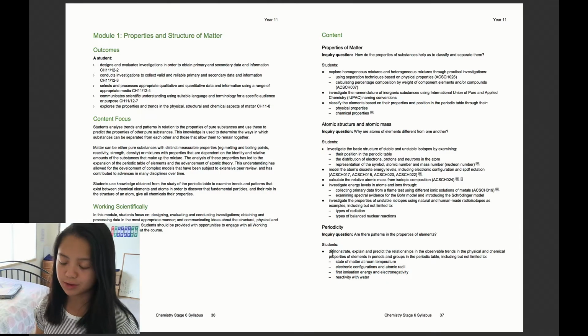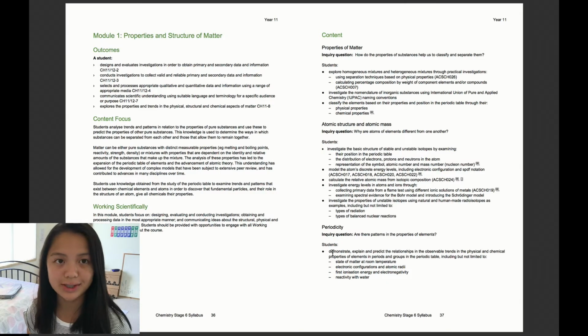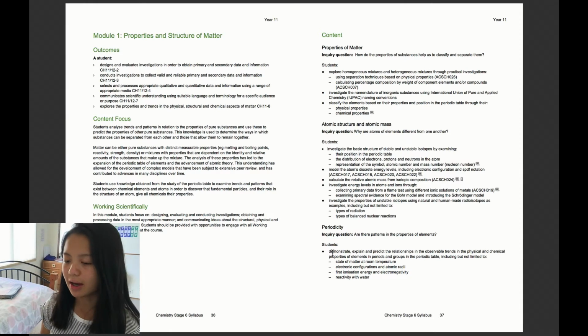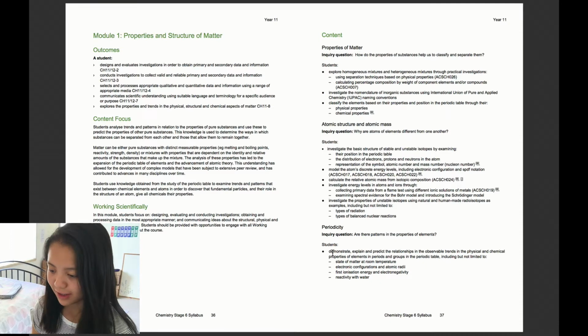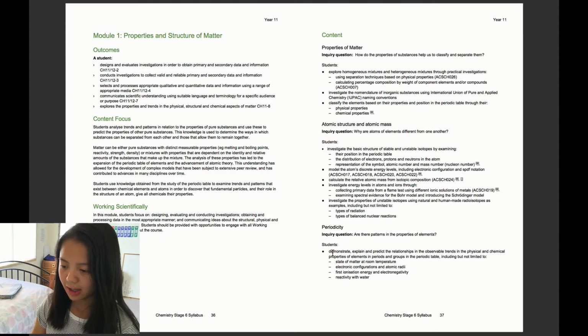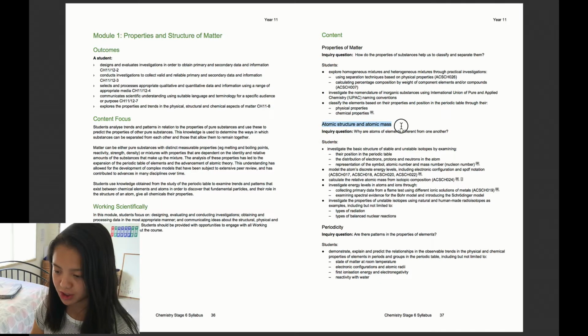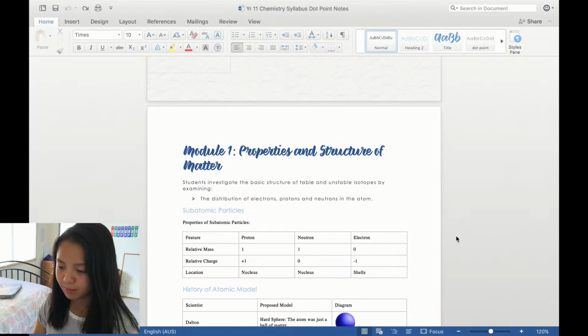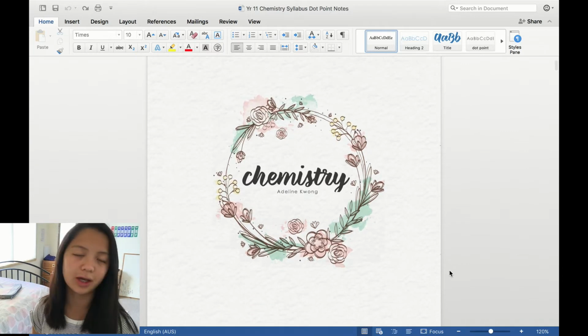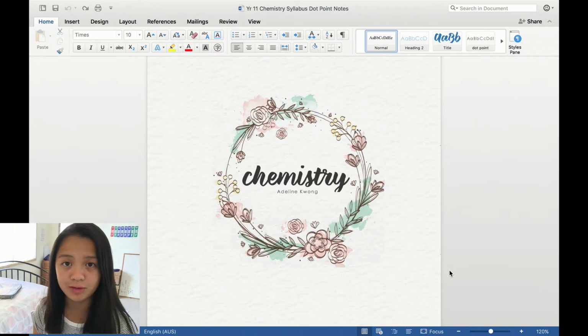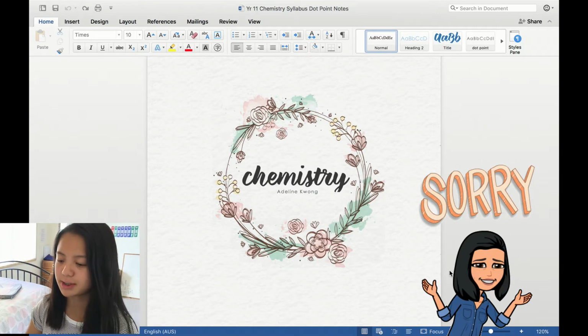Okay, so now I'm just going to walk you through exactly how I write my syllabus dot points. At the moment I have opened the NESA syllabus for 2018 for chemistry, and I'm going to be looking at the topic atomic structure and atomic mass. So these are what my notes look like. I have a pretty nice title page. Unfortunately, I'm not able to post an image for you to use as well since it has copyright issues.